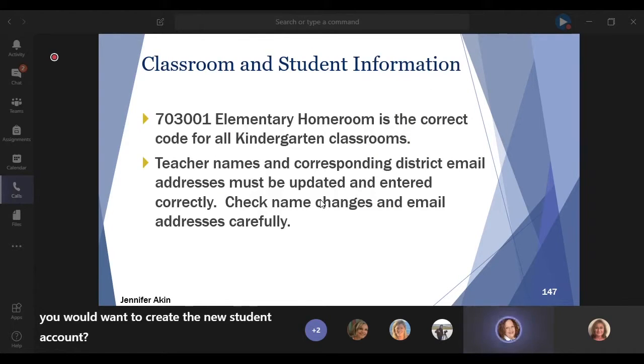As you're preparing the kindergarten student and enrollment information, there are two things that I really want to point out and emphasize on this slide. It's important all kindergarten students are enrolled in a homeroom with only one homeroom course code, 703001 elementary homeroom. In the past, I think there have been other choices, but it is crucial that you use only this code for all elementary homerooms in order for the OMS to function correctly.